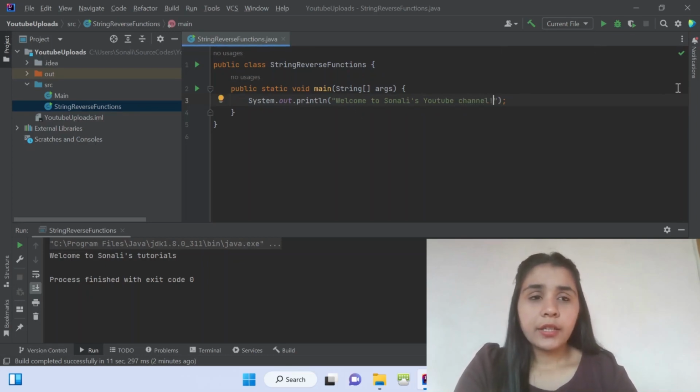If you see here in the configuration, you already have this current file and the execution of this particular file. When I execute it, the interpreter finds the main method in the class and starts executing it. If you see in the console, you get the expected result: Welcome to Sonali's YouTube channel, which we have passed here.